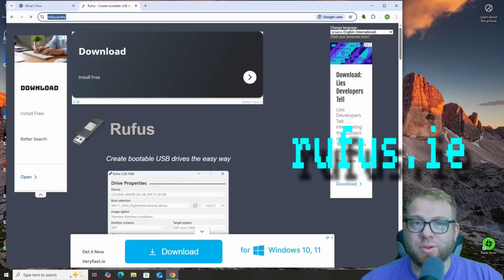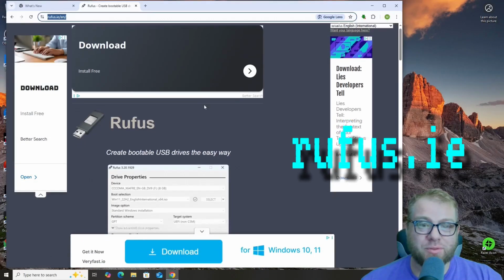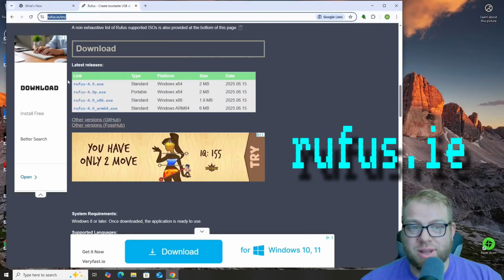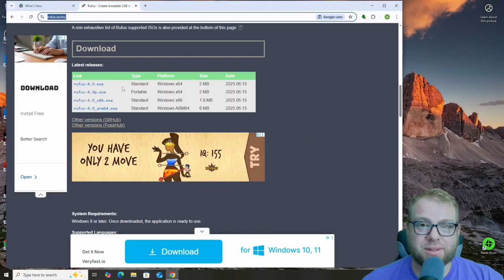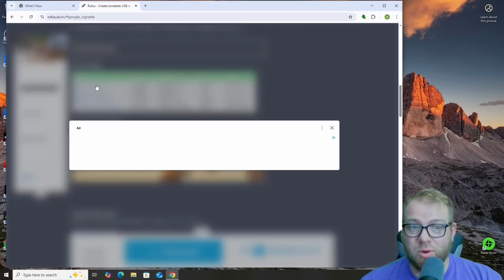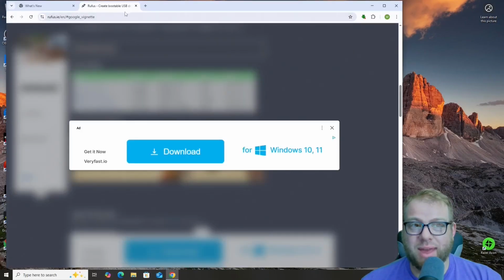So this week, anyways, we're going to go to Rufus, rufus.ie. This is going to be the first piece of software that we're going to need. We're going to scroll down to this download section and find Rufus 4.9. Your version will likely be different unless you're installing around the same time frame as this video. We're going to go with the Windows x64. Go ahead and click and download on that.